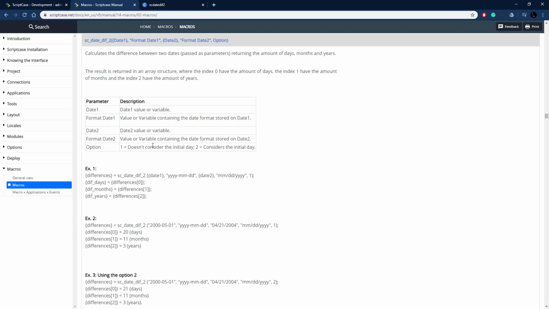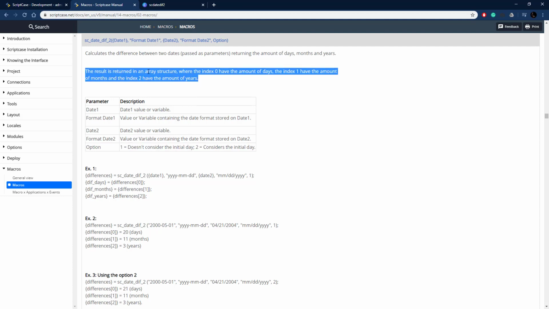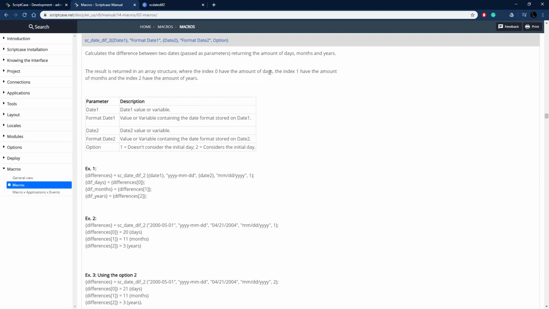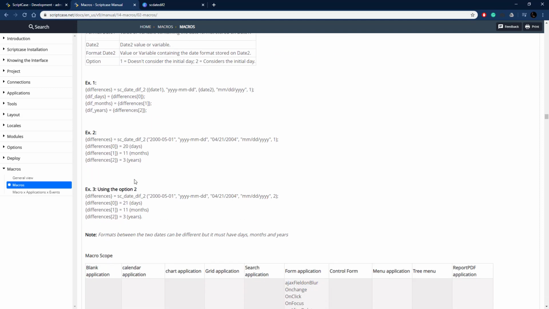Date 1 format, date 2 format, and then the option 1 or 2 tells it whether or not to be inclusive. So if it includes the initial day or does not include the initial day in that calculation. And the result is then returned in an array structure. So 0 has the amount of days, 1 has the amount of months, and index 2 has the amount of years. So here's some examples down here below of how to use this. So a few different examples.